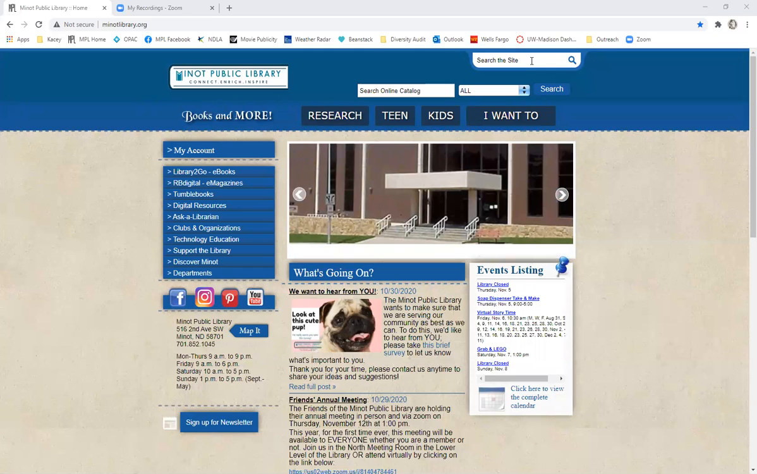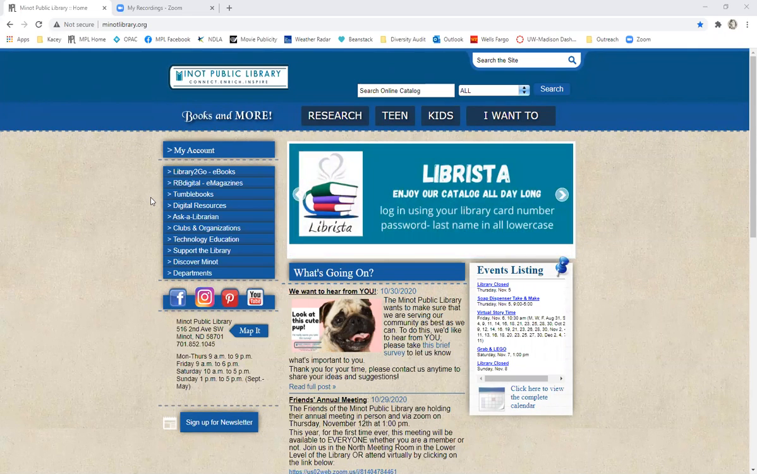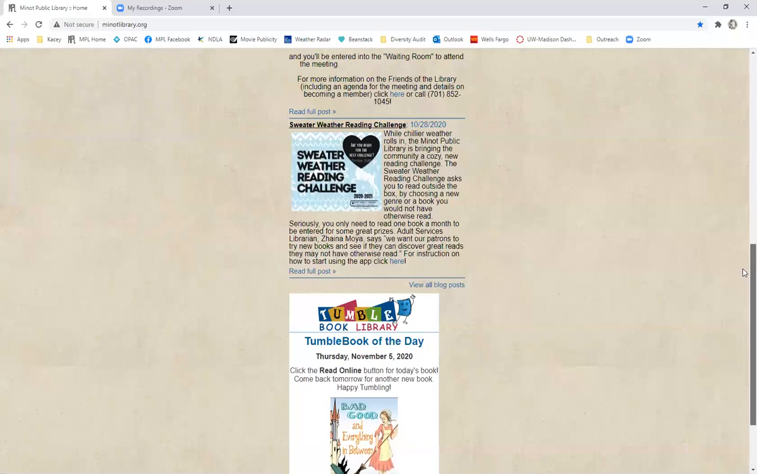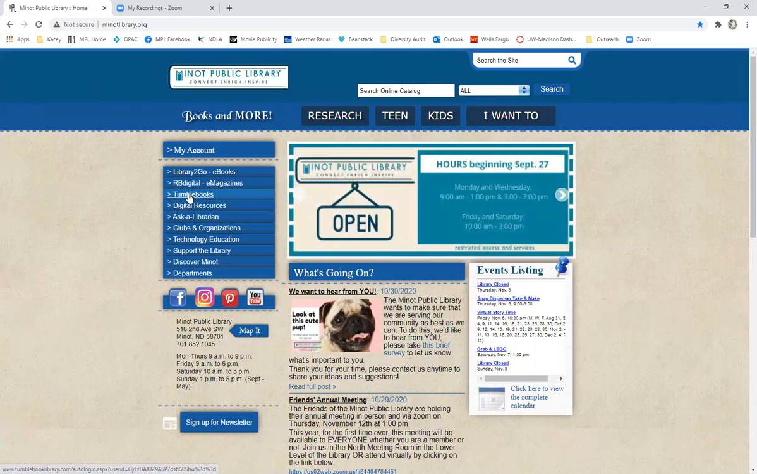Today we are going to be talking about one of our children's resources, and that is Tumblebooks. So you can get to Tumblebooks in a couple different ways. You can go to the kids' online resources, or down at the bottom of the page, you can click on the Tumble Book of the Day. But the main link is on the left-hand side of the top of the page, the Tumblebooks link, and that is what I'm going to click on now.